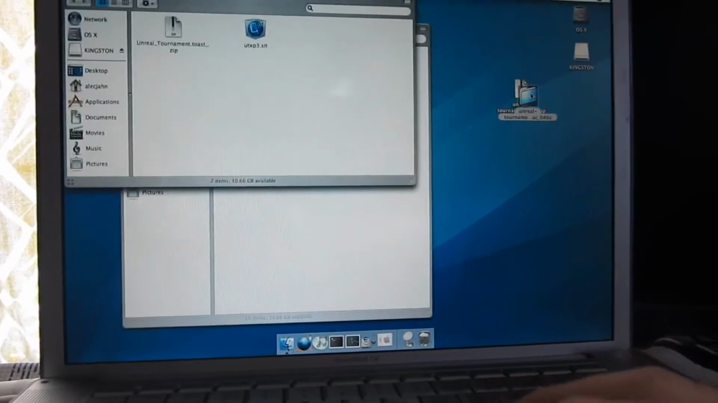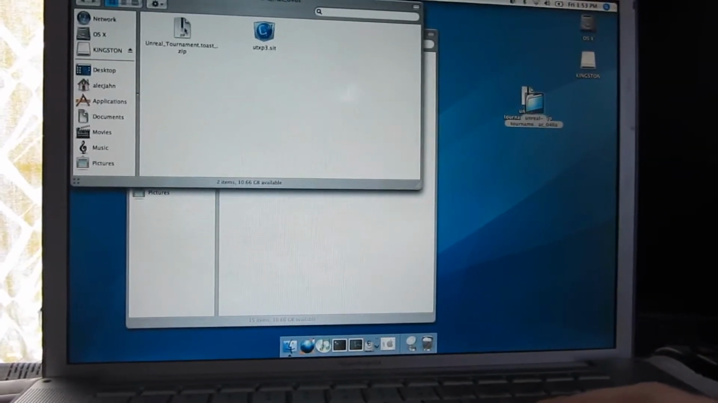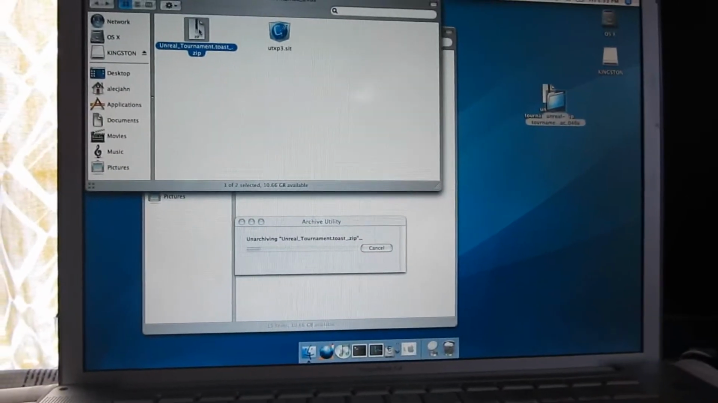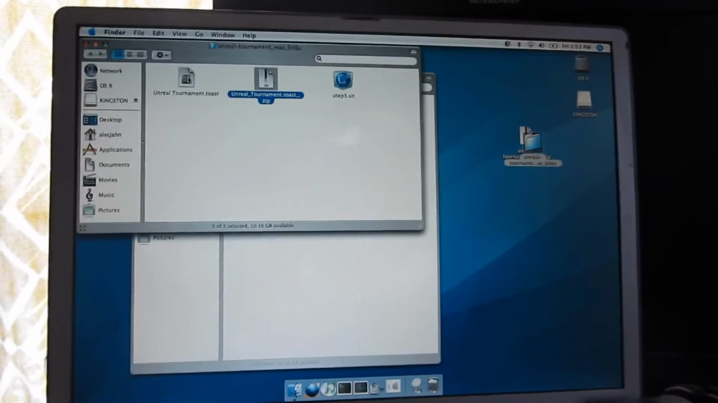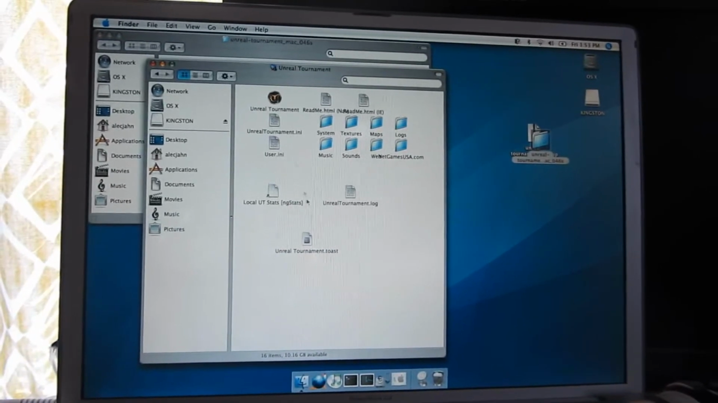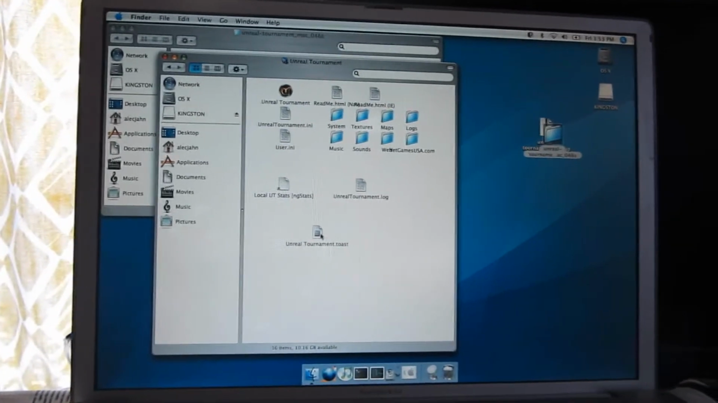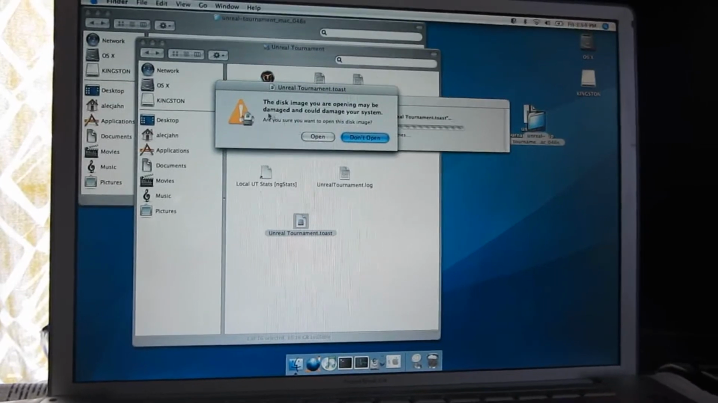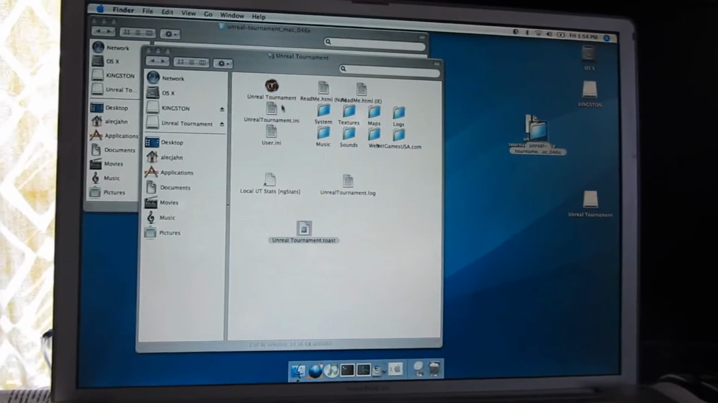I mean, I don't have a no CD crack per se, but oh, there's another one. Sorry. Gotta unzip. Okay, there we go. Get the toast file, chuck it into the Unreal Tournament folder, because you're gonna have to run it from there anyway. At least that's where I put it. And just mount that image open, and then run it.